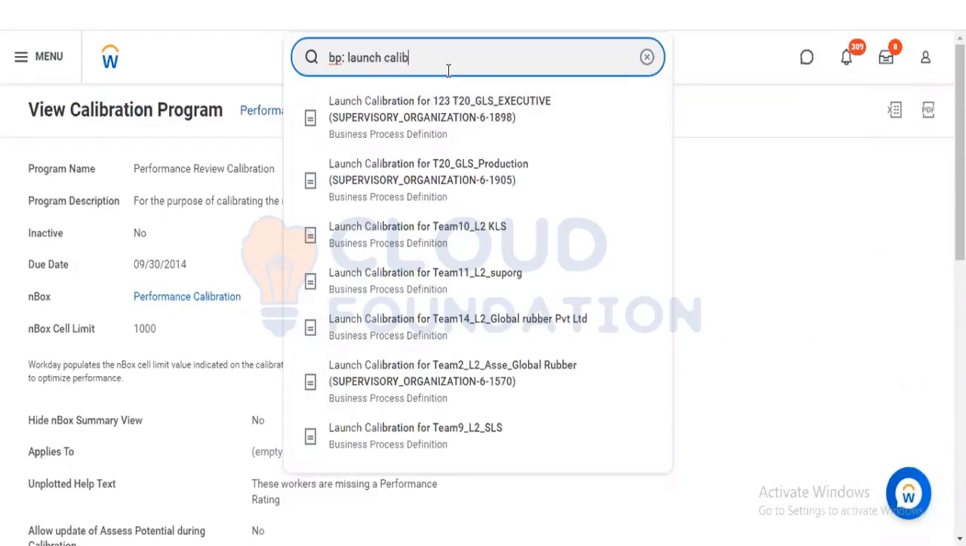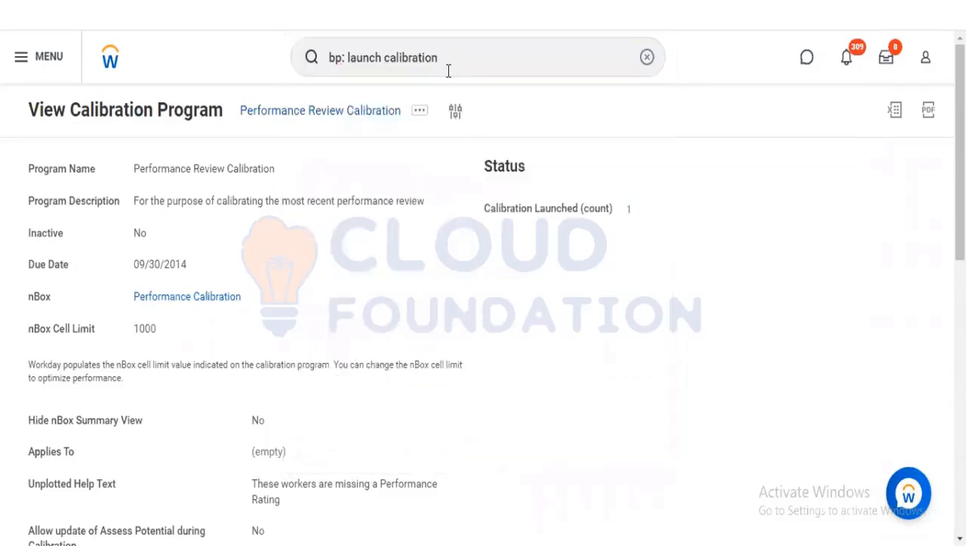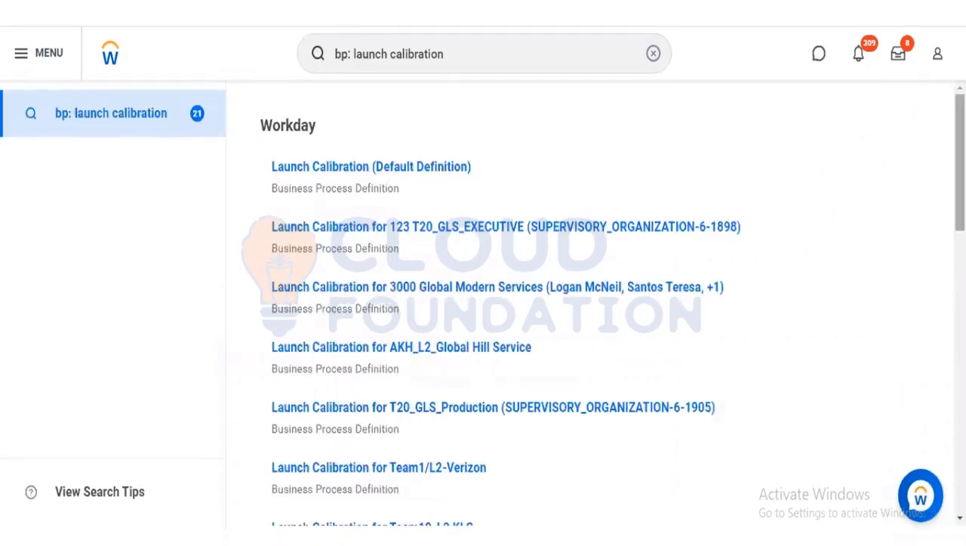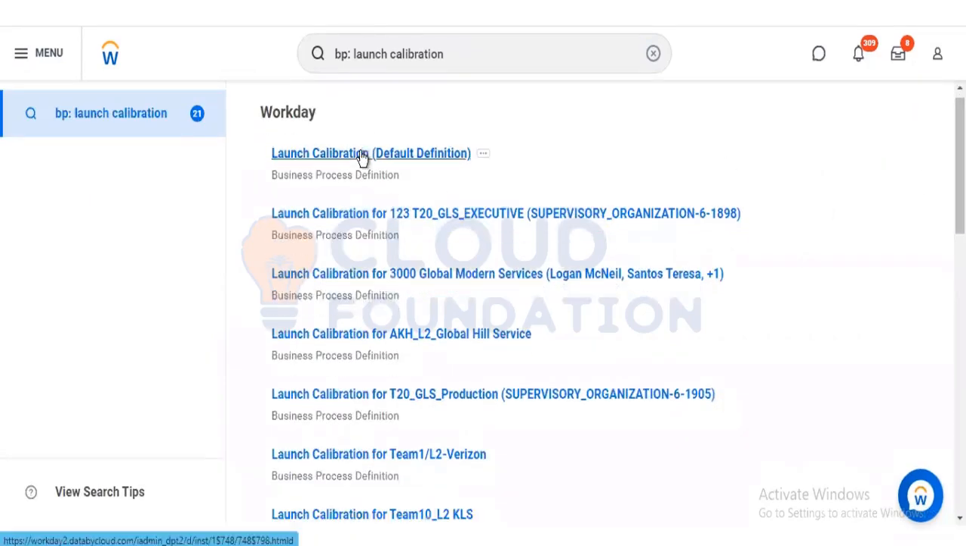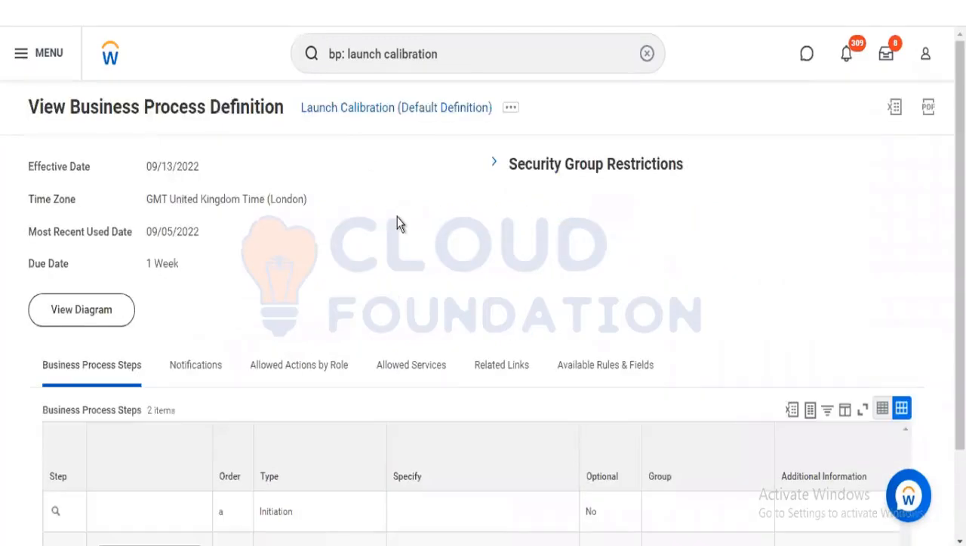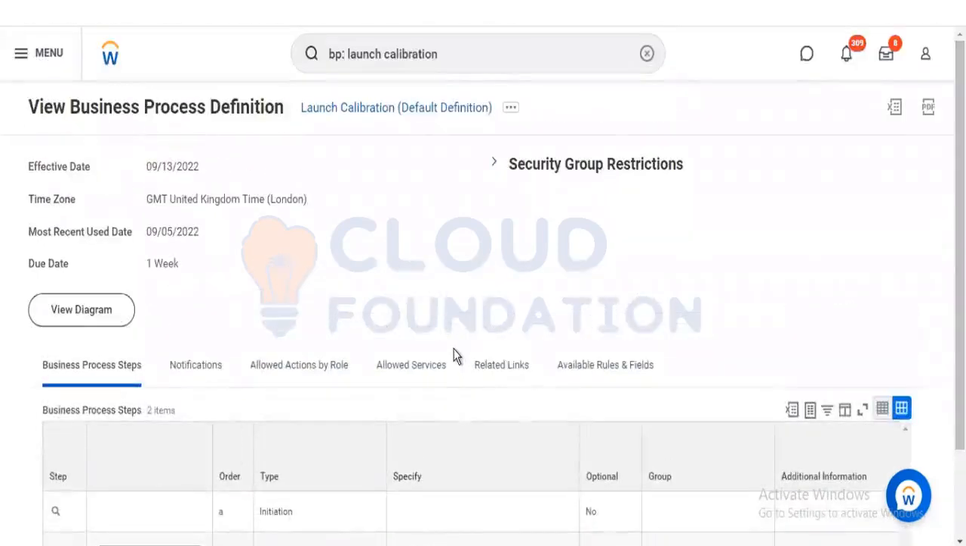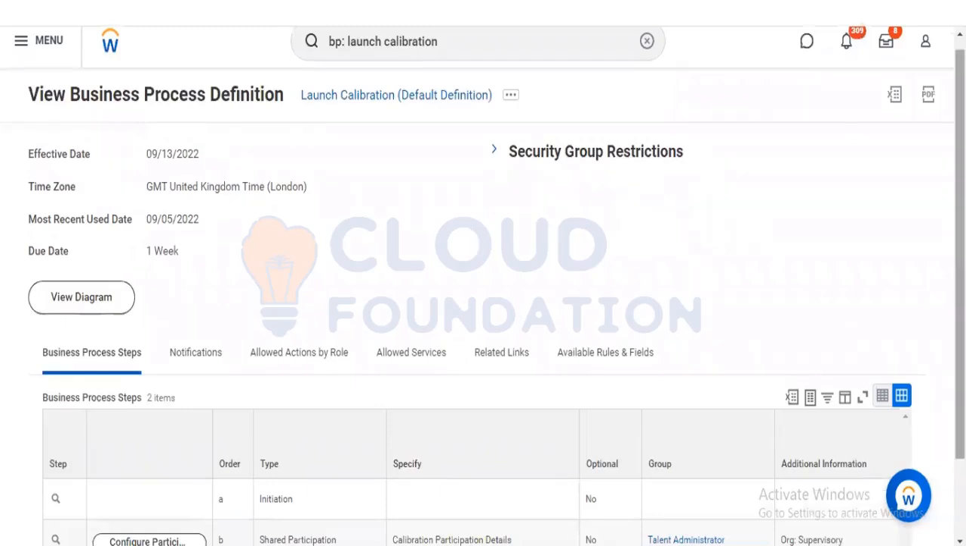Launch calibration. Yes, we have the default one. Whenever we are selecting any business process, it is better to go and see. This is the calibration program that we have right now. How will this launch calibration work? In which way? What are the steps that are going to trigger? That we will be defining here.